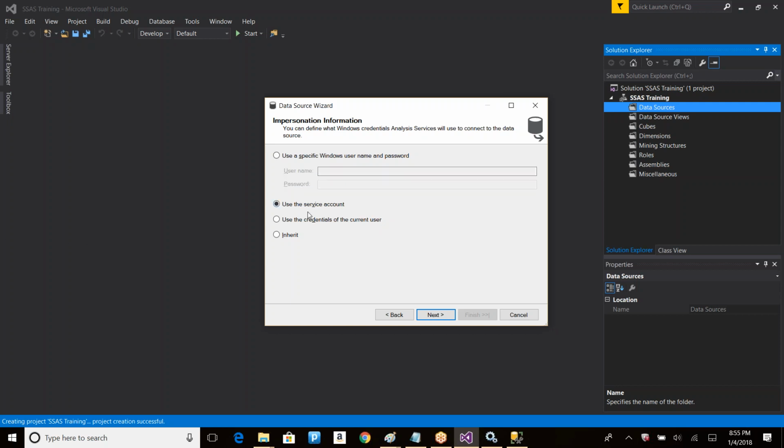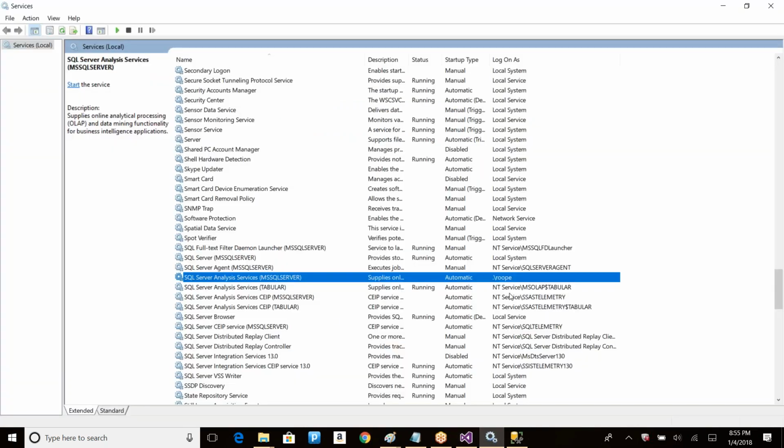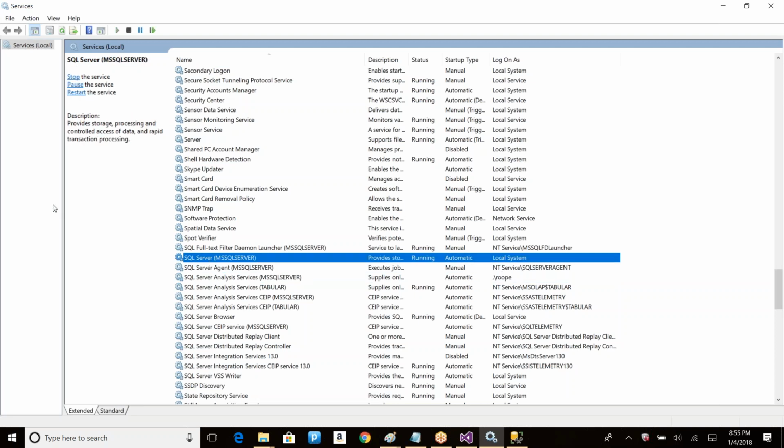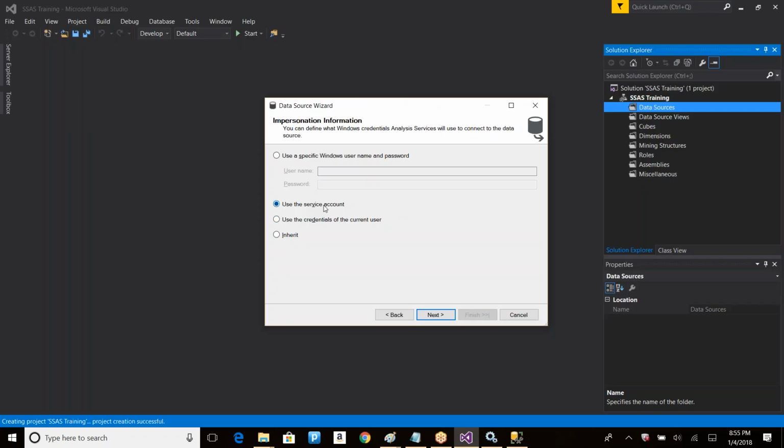And the second option is use service account. When you opt for this, it will look into your services and see what is the service account that is used to run the service. This account will be taken to talk to the database. So this account should have access to the SQL Server database. So that is the option, use the service account. In most cases, if you have both in the same system, use service account will work fine.